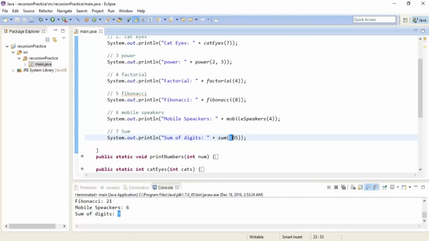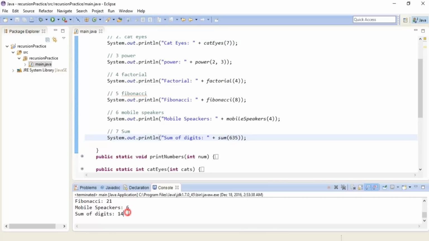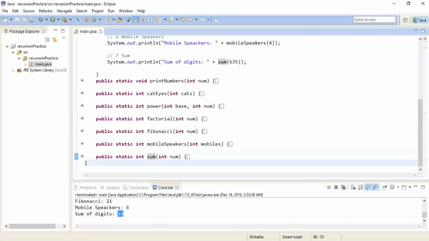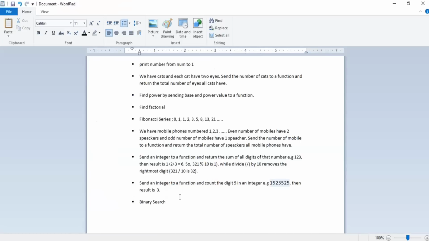Let's change it to, let's say, 6. Now it should return 6 plus 3 plus 5. It should return me 14. So it has returned me 14. So it's working fine. We have a base case. We are calling the same function from inside. So it's working pretty well. Alright, now let's go and check out the next one. We have two questions left.